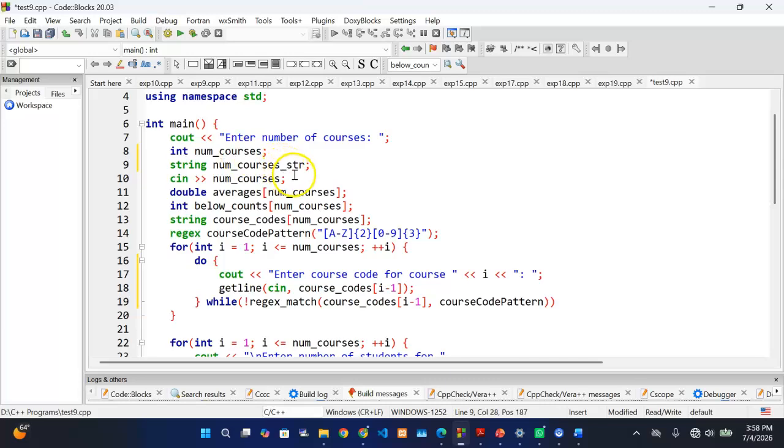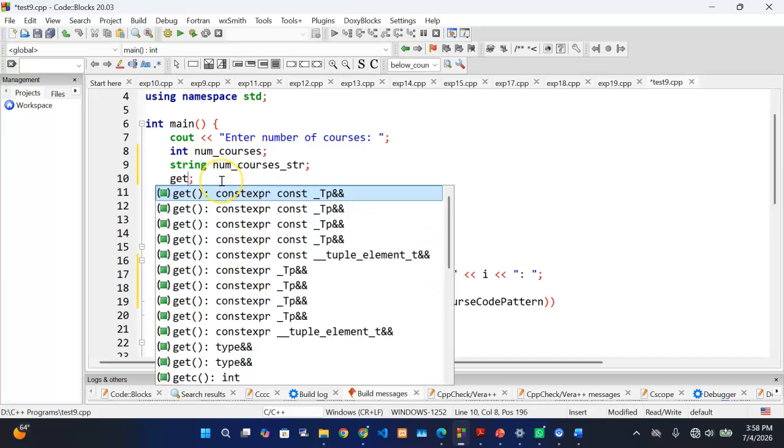So instead of using cin, in order to prevent that problem, try to use getline as well, so that they don't confuse each other. You get my point? Yeah. If you want, you can try it.